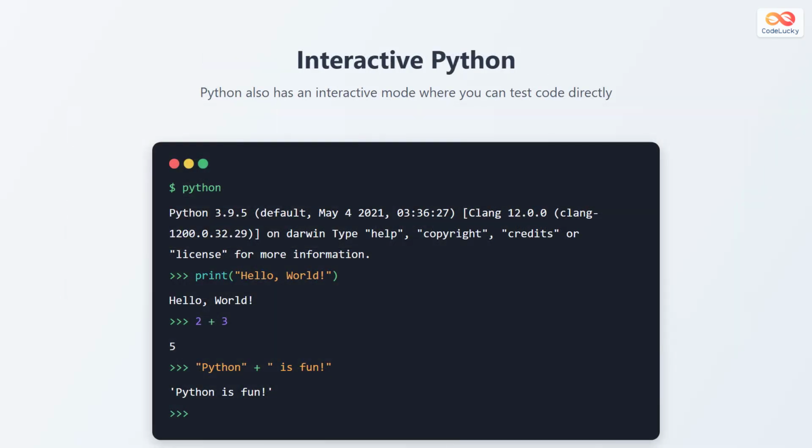Python also has an interactive mode where you can test code directly without writing it in a file. To enter interactive mode, simply open a terminal or command prompt and type python, then press Enter. You will see the Python version information and a prompt, which is usually three greater-than signs. At the prompt, you can type Python code and press Enter to execute it immediately.